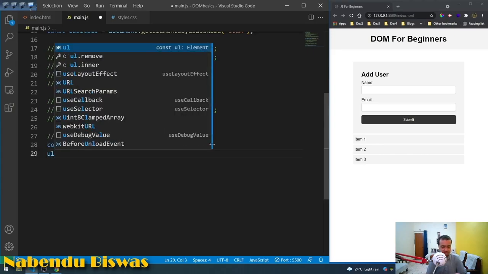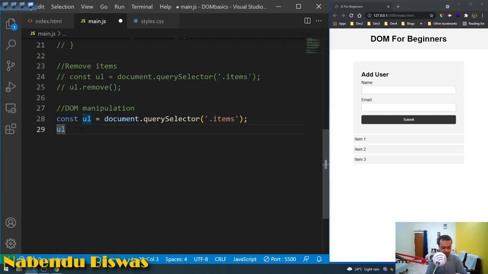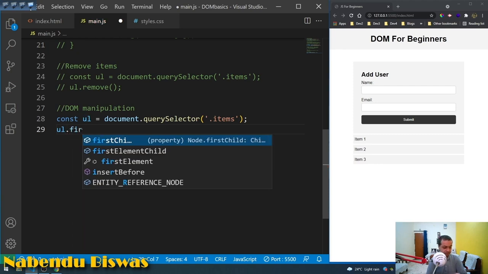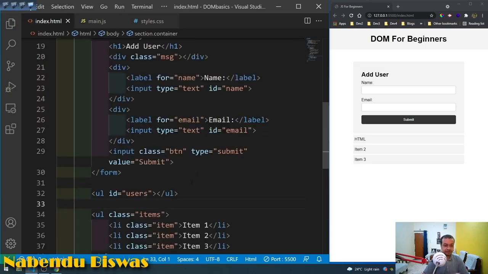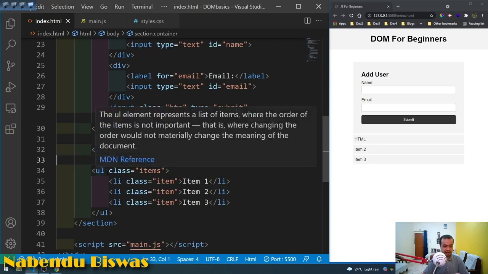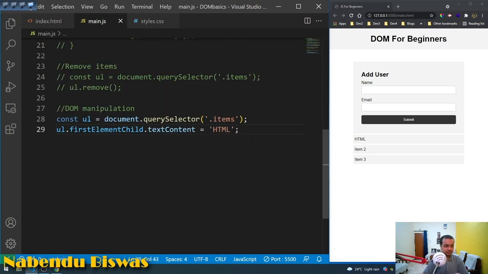Ul, let me increase the font size a bit, I should have done it earlier. ul dot firstElementChild. First element child means the first element of the ul. And there is something known as textContent, which gives the text content inside it. And this is HTML I will do, and if I save it, see, it will change to HTML. So textContent means whatever is inside it, item 1, and the first child of ul is this li.